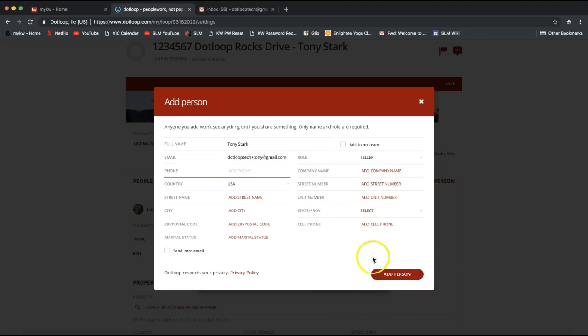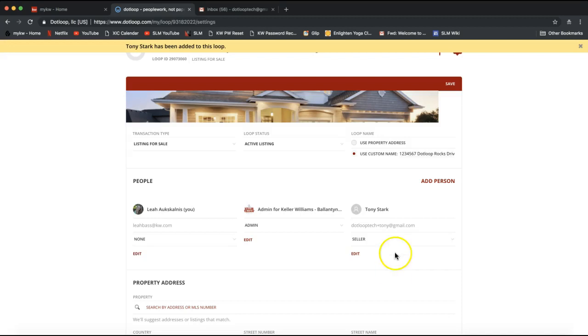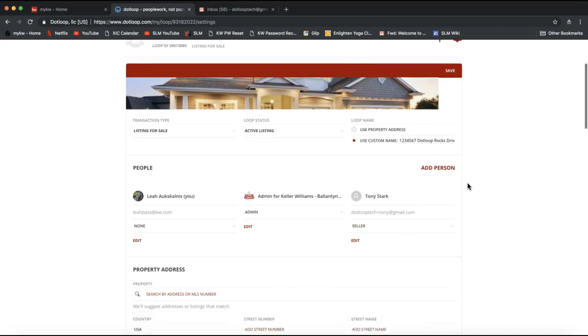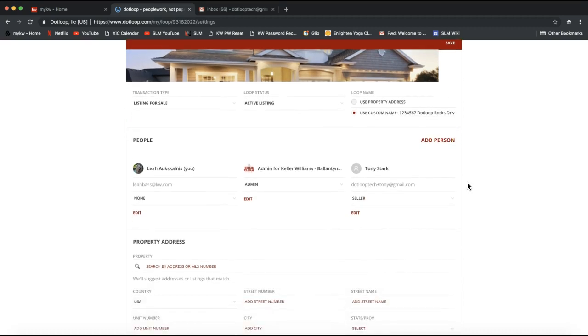And for now, let's go ahead and click add person on the bottom right here, big red button. And you'll see that adds your client to the loop here. And of course, if there was a spouse in this transaction or another party that needs to sign, you can click add person and repeat that process to add that other person in.